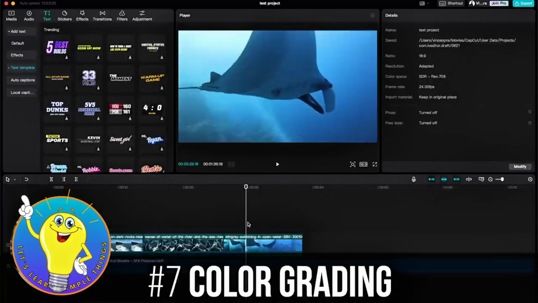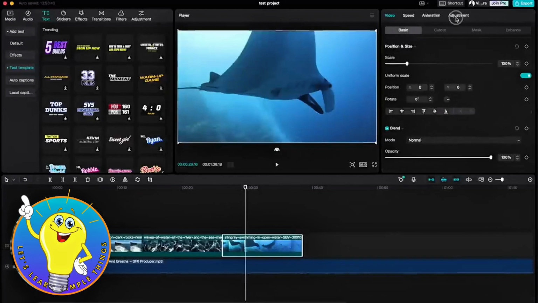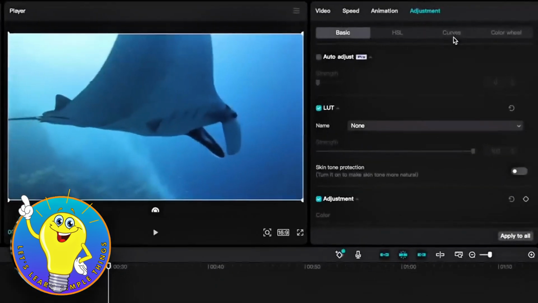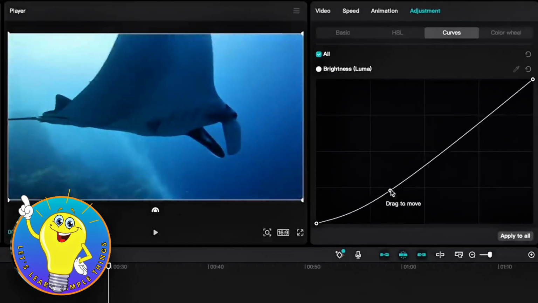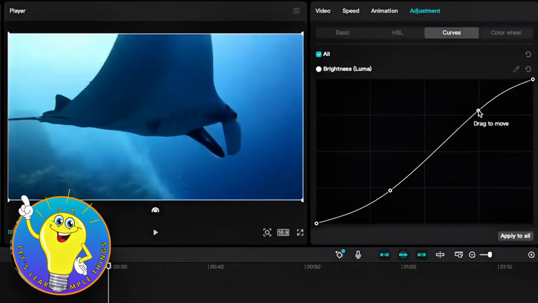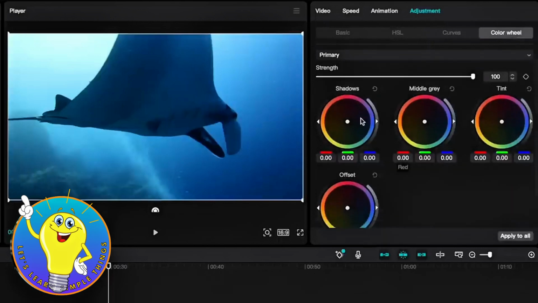Now, when it comes to color grading your footage, you can simply just select your clip and come here to adjustment, and then here you can make more pro adjustments. For example, you can play around with the curves to add more contrast by adding an S curve, like this. You can come to your color wheels and add different tints to different parts of your image. Like if I wanted to add some more orange to the shadows, I can do that with the color wheels.